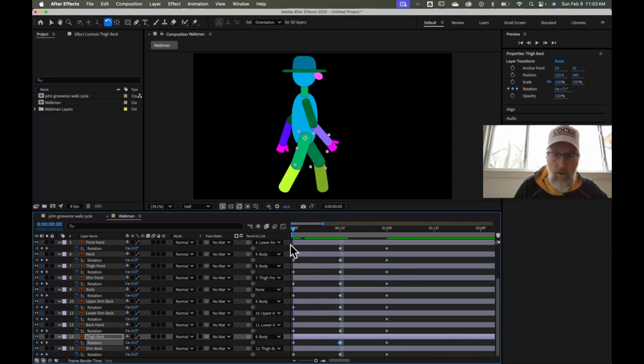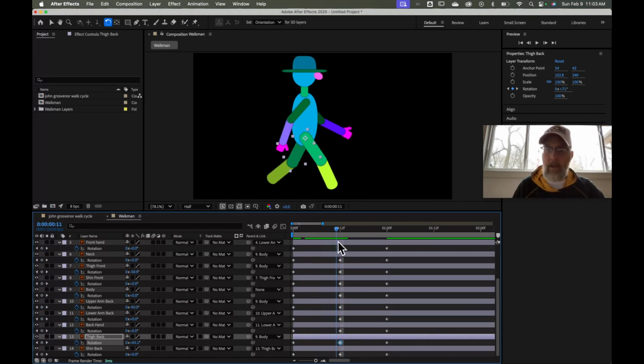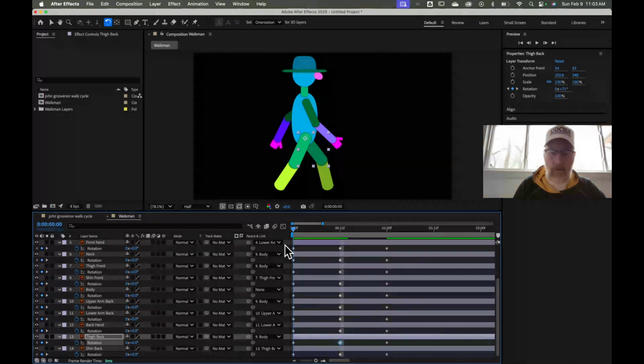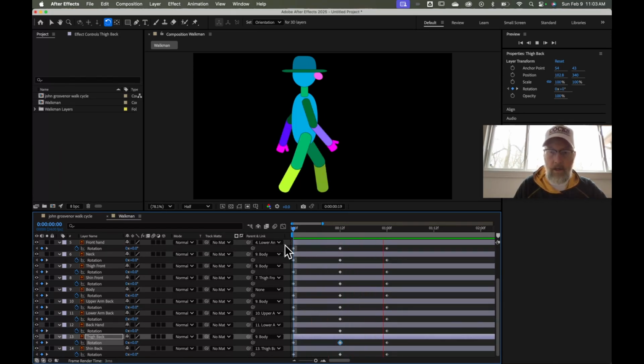Okay, so although he is animated and he is moving, it doesn't look very natural, right? And if I hit my space bar, I can check that out, and he does that. That's great. Okay.